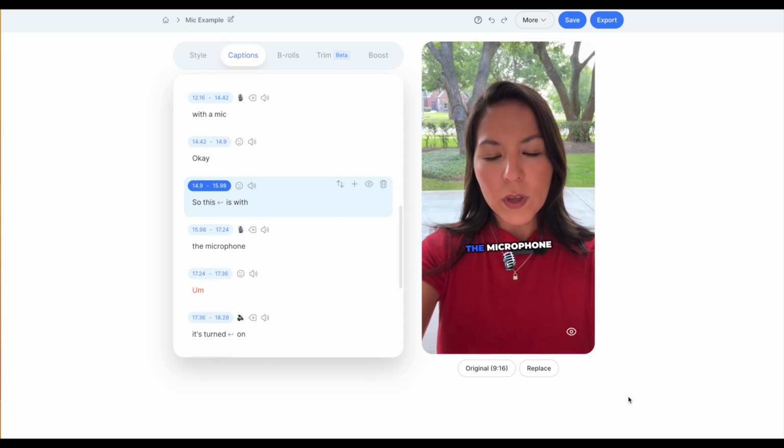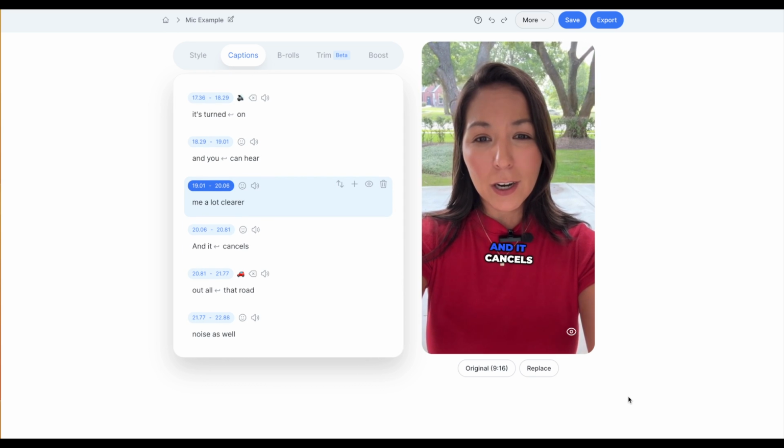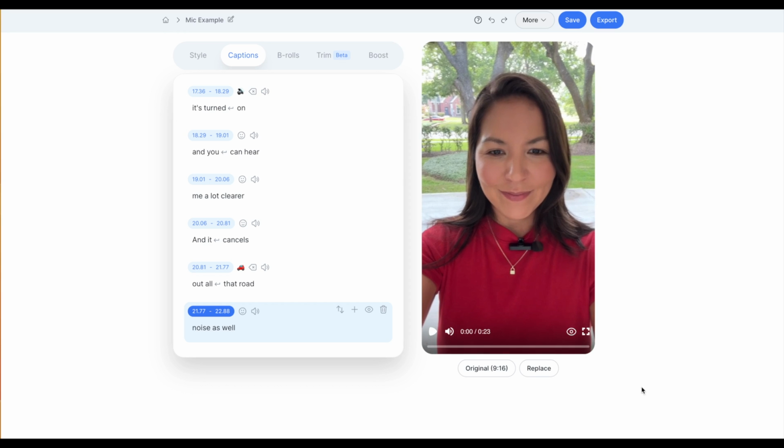Okay, so this is with the microphone. It's turned on and you can hear me a lot clearer, and it cancels out all that road noise as well. All right, that sounds good.